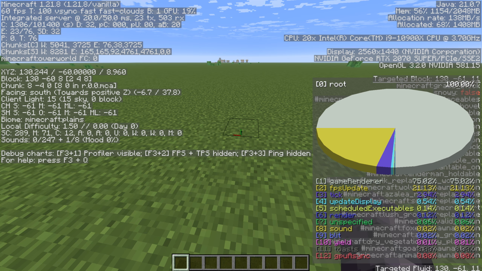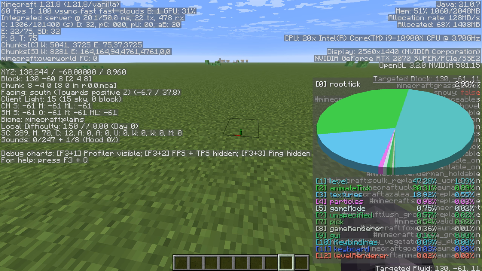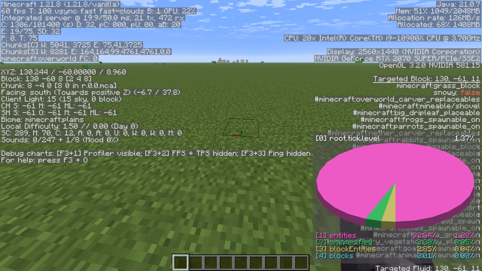So for me, it's 3. For you, it might be 2. For you, it might be 1. Then, once you're on the next page, click the number next to level, which for me is 1. It may be different for you. Now, you'll be on this.